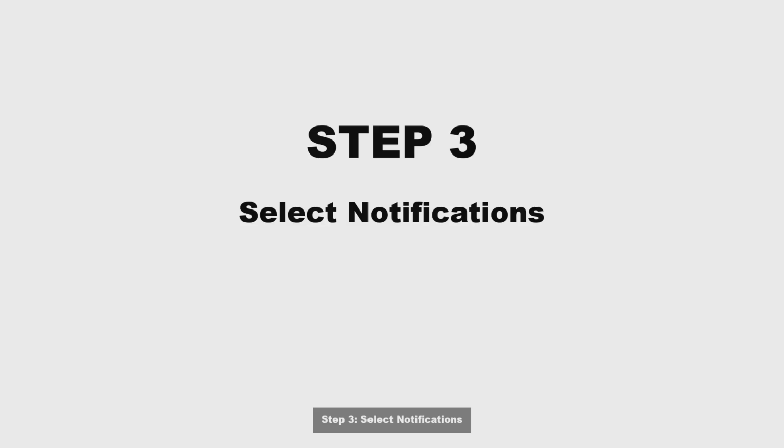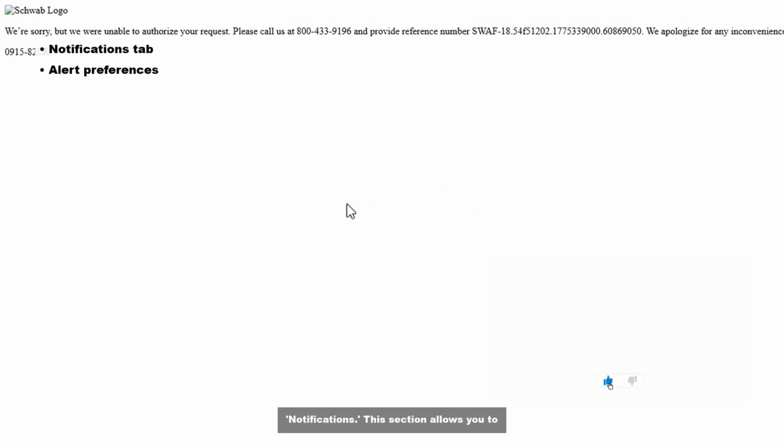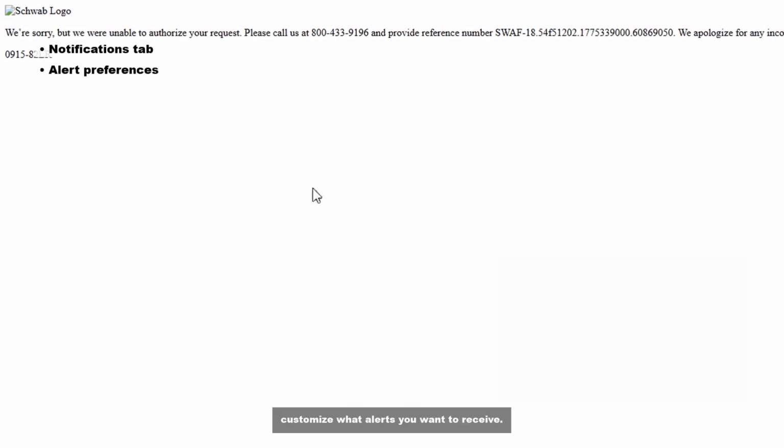Step 3. Select Notifications. In the Settings menu, find and click on Notifications. This section allows you to customize what alerts you want to receive.